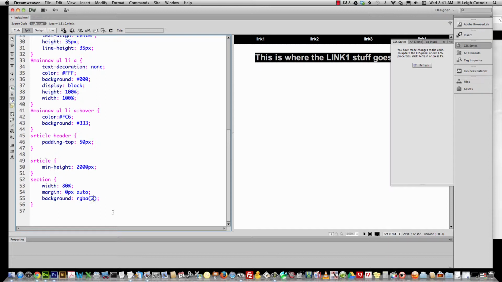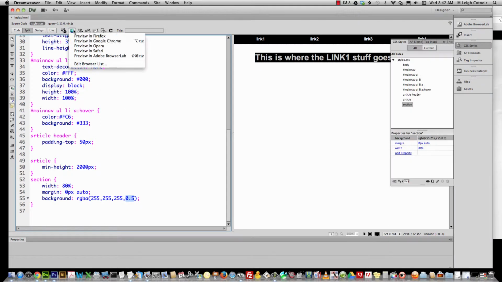So you would need 255, comma, 255, comma, 255, comma, and then for the alpha transparency, we could say, let's try 0.5 or something like that. So this is saying for the red channel, give me 255 for the value, for the green channel, 255, for the blue channel, 255. That gives us white, and then knock it back by 50% in its alpha transparency. Let's go ahead and save that. We'll test it.